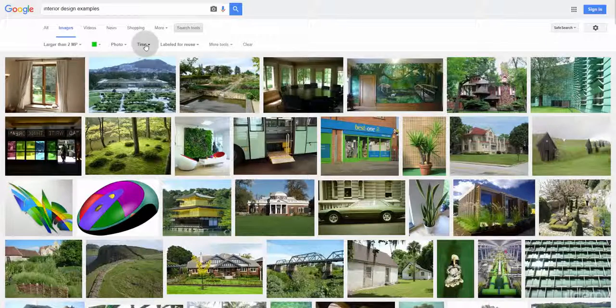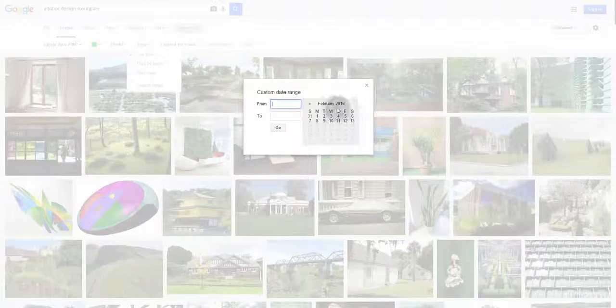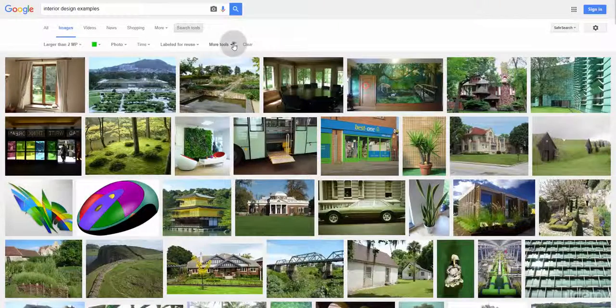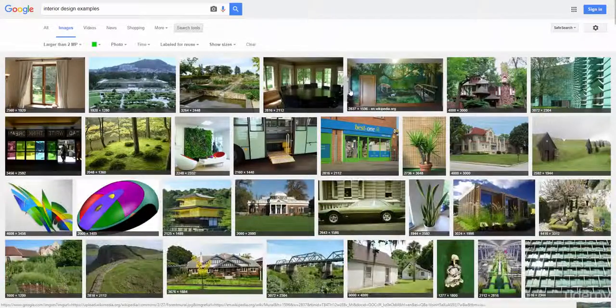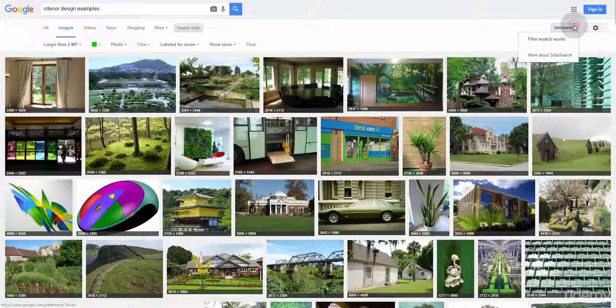If you want to narrow them down using time, that is past 24 hours or past week or a custom range, then you can choose a date here. Also, you can opt to show the sizes of these images. When you choose show sizes, then the dimensions of these images will be displayed at the bottom of each of them. At last comes safe search.